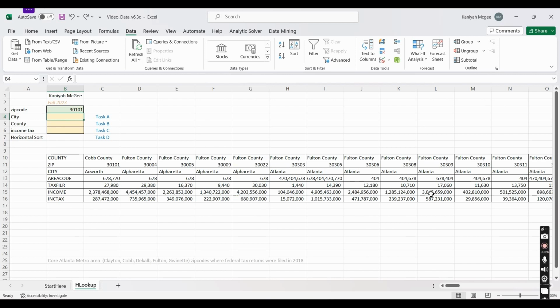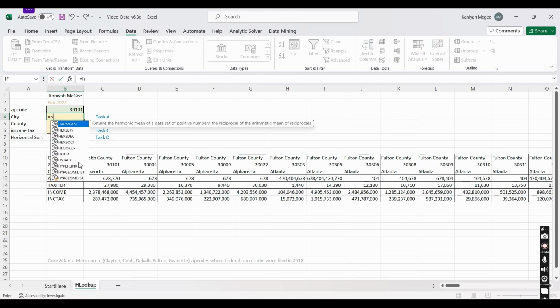So, first I want to find city. If you haven't already, I want you to type the zip code 30101 in cell B3. I want us to find city based off of this one zip code, and we're going to do that by typing in equals HLOOKUP. HLOOKUP is basically used to search for a value in the top row of an array of values, and it retrieves the value in the same column from a row you've specified in your own chosen table array.